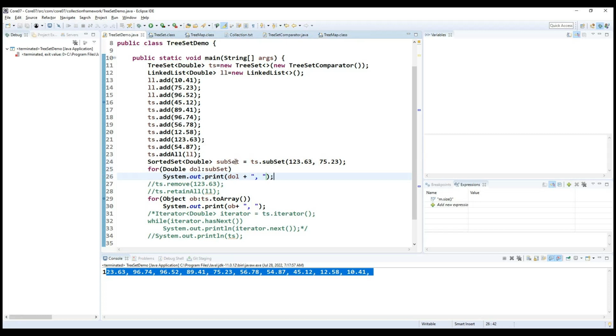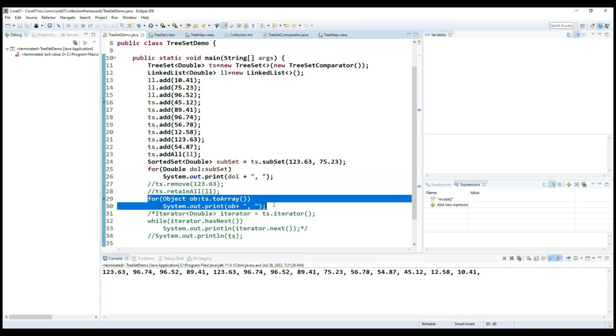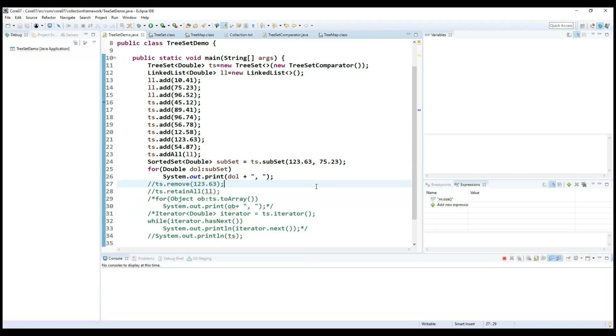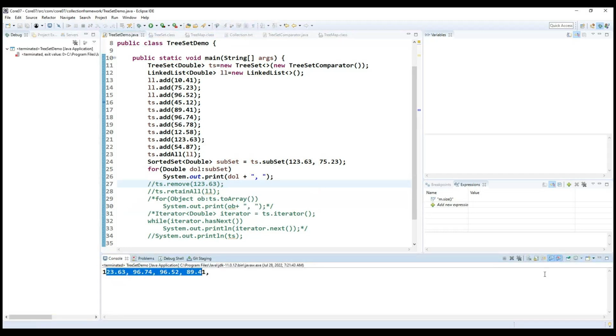Now you can see whenever we are calling this subset here. Let me comment this out, so that we can understand how it is going to work internally. Now you can see what is happening internally. This is 1, 2, 3 to 89, one of the sublists we are getting here.